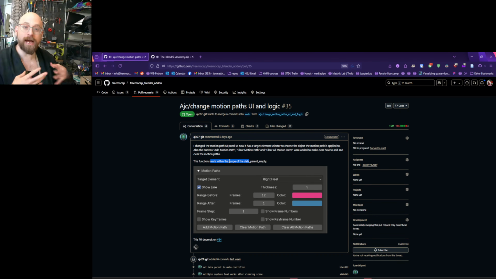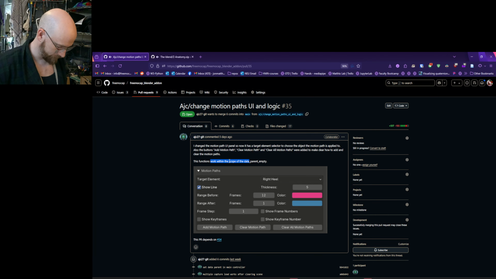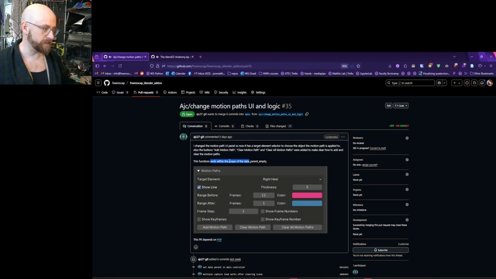Because now the operations and the UI and all the things that have to be done are scoped within that data parent object. And so it's really baking in that concept of you select that point, and then all the operations that you're doing are relative to that data. I'm convinced. You have convinced me. Great work.